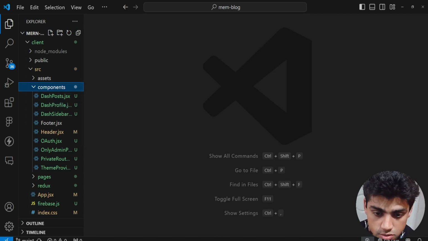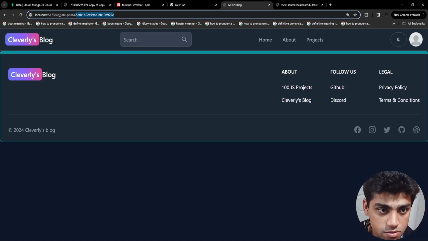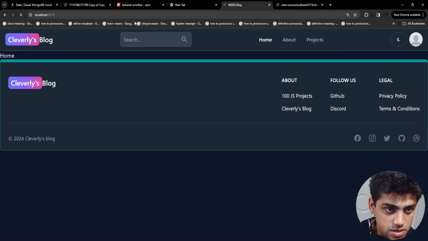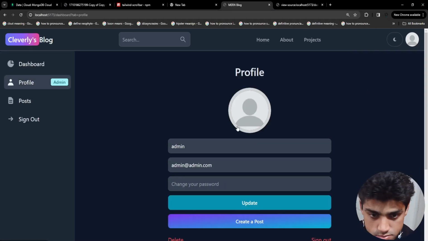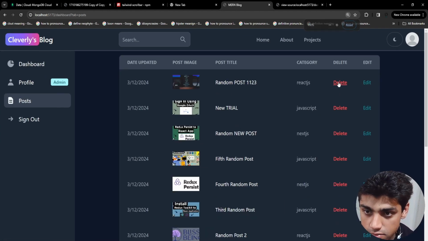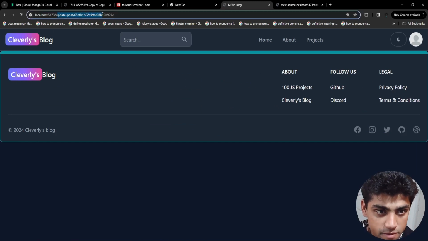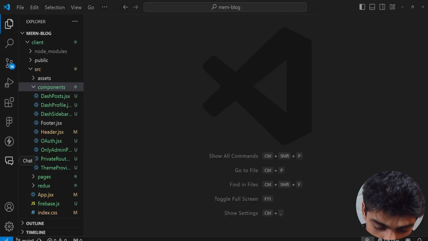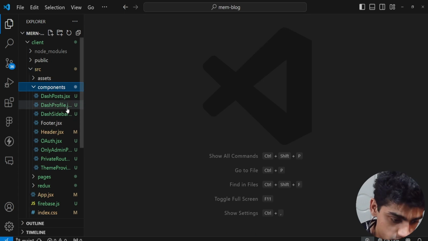One thing I want to show you is that if we run the application and go to the profile, to the posts, you see over here we have some random posts. We can now easily delete them, but we want the ability to edit the post. So if you click on edit, it goes to the specific update post page, and you have the ID of the post, and you're able to update it accordingly.